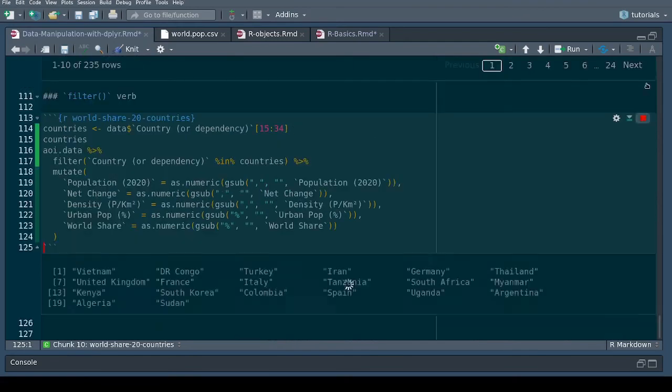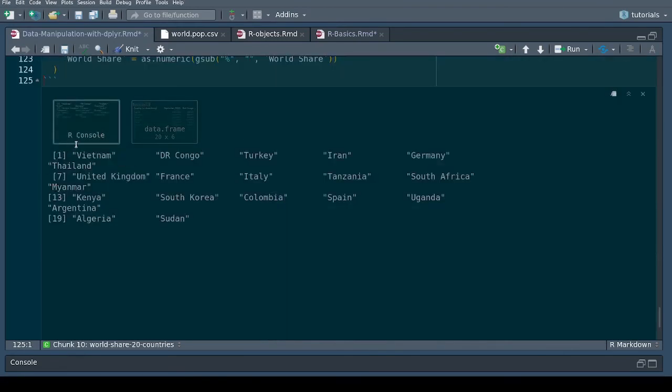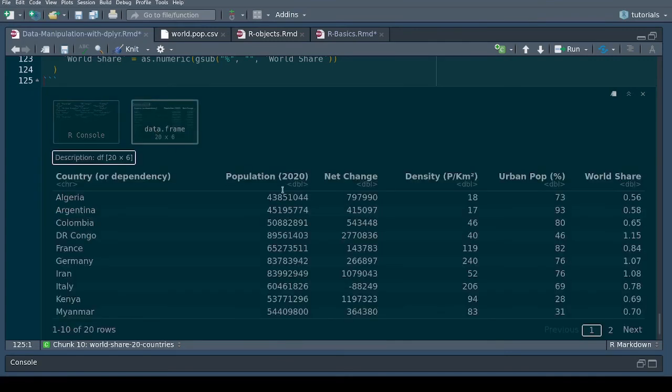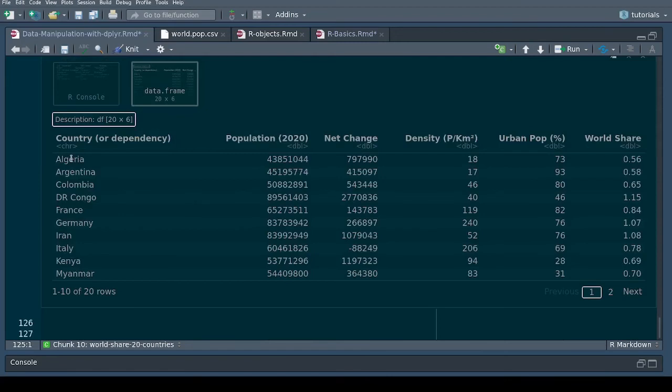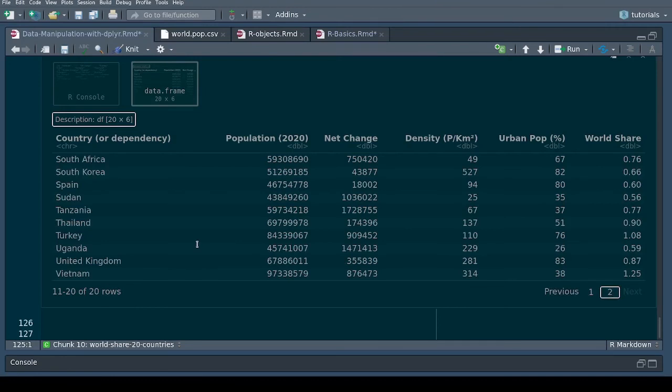Let me execute the whole chunk to show you what we have. These are the countries: Vietnam, DRC, Congo, Turkey, Iran, Germany, Thailand, United Kingdom, France, Italy, Tanzania, South Africa, Myanmar, Kenya, South Korea, Colombia, Spain, Uganda, Argentina, Algeria, and Sudan. Looking at our data frame, we have Algeria, Argentina, Colombia, DRC. So it is not in order. Is it in order? Germany, France. Yeah, it is in order. It picked the order from the base data. You remember we first started by ordering and all that.